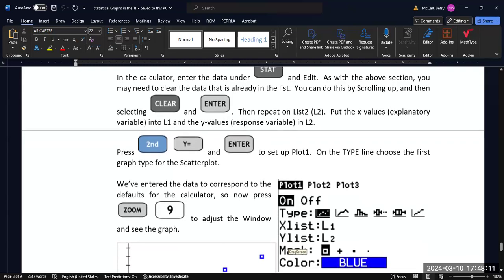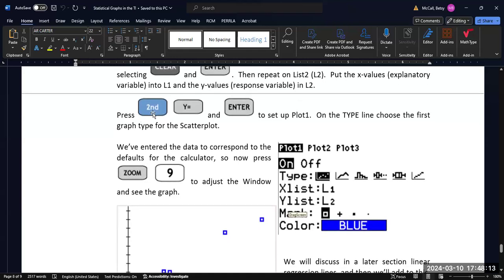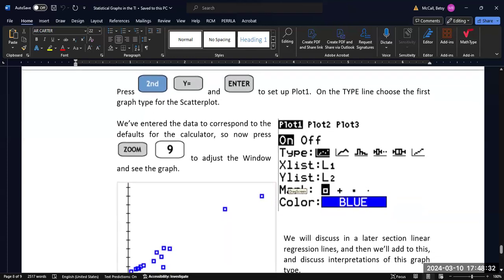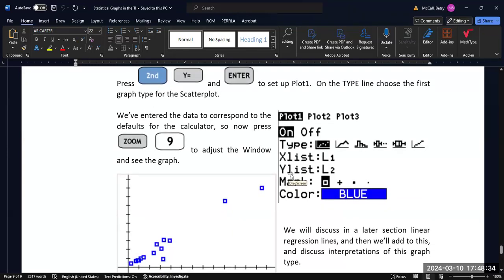Now to set up our stat plot, we're again going to go to second Y equals and set up plot 1. The scatter plot is the default option. It is the first option in the list, and we're going to use that more often than we probably use some of these other ones. Once you've entered the data into the list, X list is list 1, Y list is list 2. If you're using other lists, make sure that you update those.